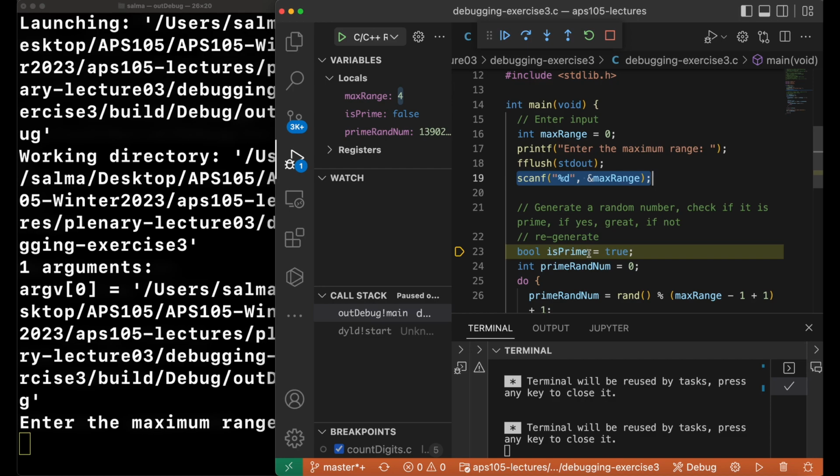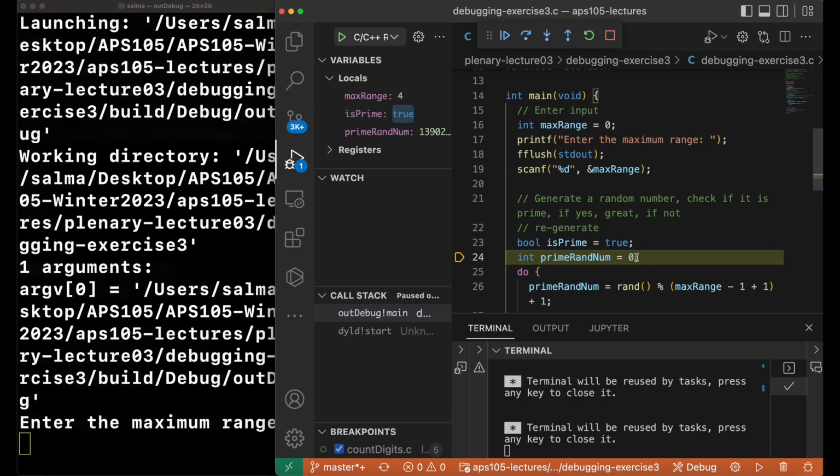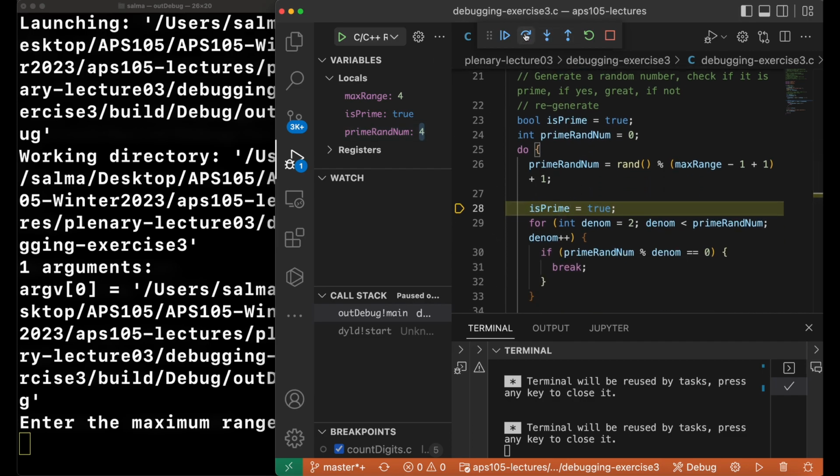Okay, so now we have isPrime, a Boolean variable that's set to true. Then we have primeRandom. This is set to 0. So after executing this line, it will be set to 0. Here at this point, we are setting the random number to a random number, and then we're doing modulo (maxRange - 1) + 1, which is just basically saying that we're generating a random number that is between 0 and maxRange - 1. Then we're adding this 1 there to shift the range to be from 1 until maxRange. So this particular line, there's no problem with it. So a random number is being generated. This random number is 4. And then we have isPrime set to true again, so it's fine.